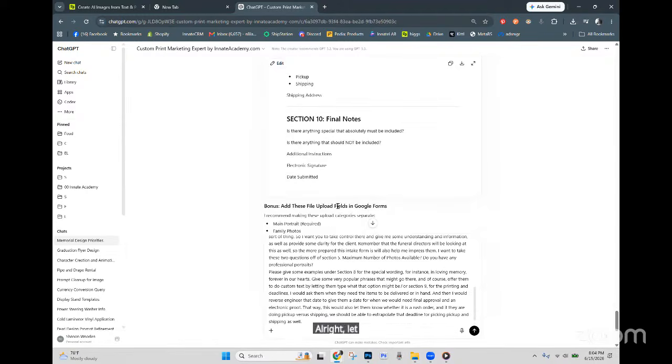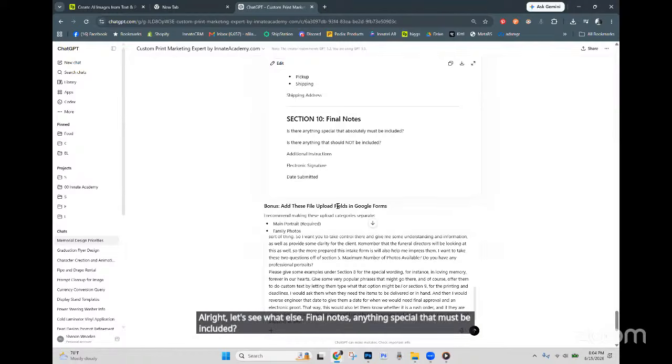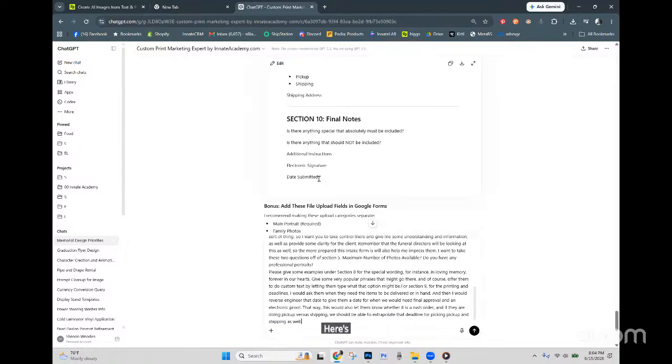All right, let's see what else. Final notes, anything special that must be included, anything that should not be included, additional instructions, electronic signature. Now, this electronic signature doesn't mean anything to me. Here's where, if they are submitting this as a project to be done, especially if it accompanies some type of order, like an order number.